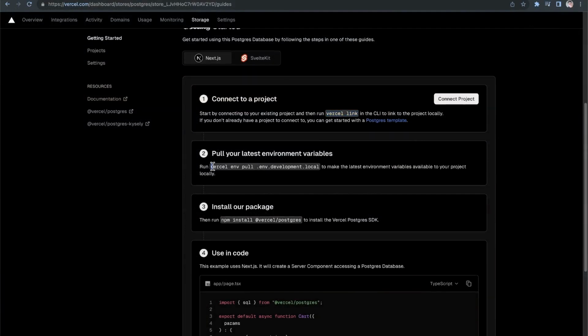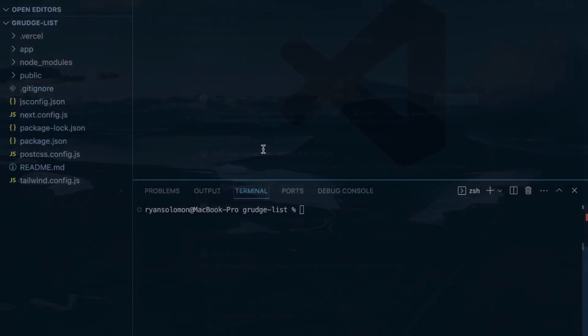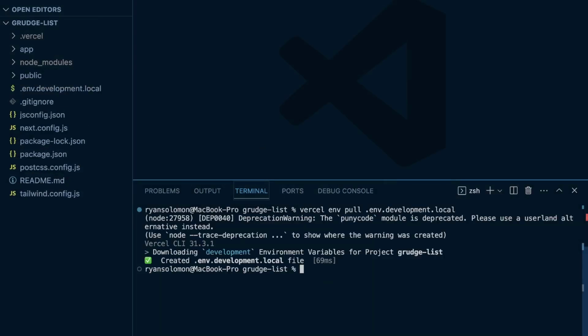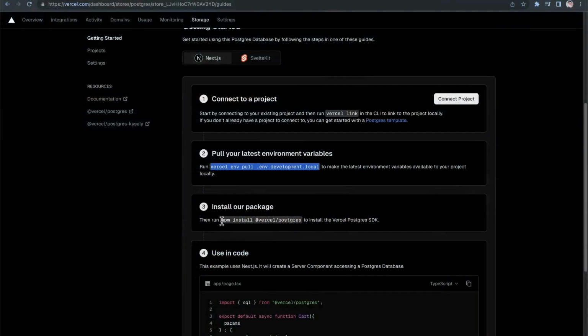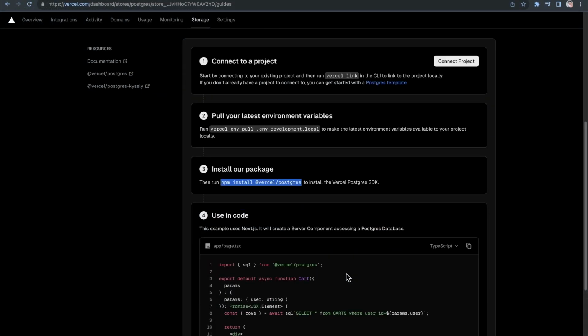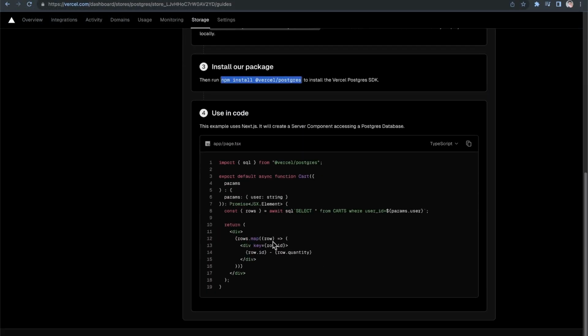And then I need to run vercel env pull .env.development.local. So we need to pull the latest environment variables. And we're going to do this using this Vercel CLI. And we just pulled that in and we can see it added my environment variables there automatically, which is pretty cool. And then from here, what I need to do is I need to npm install @vercel/postgres. So let's go ahead and npm install @vercel/postgres. And then from there, we're good to go ahead and start using our database connection.